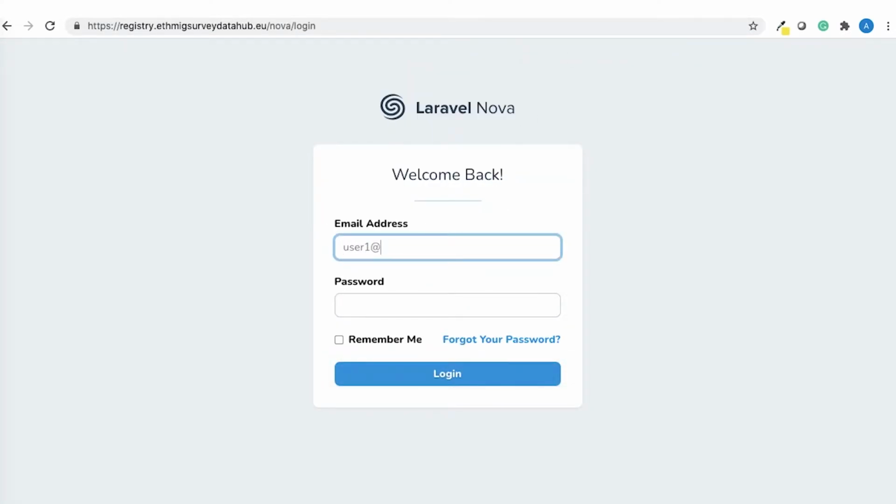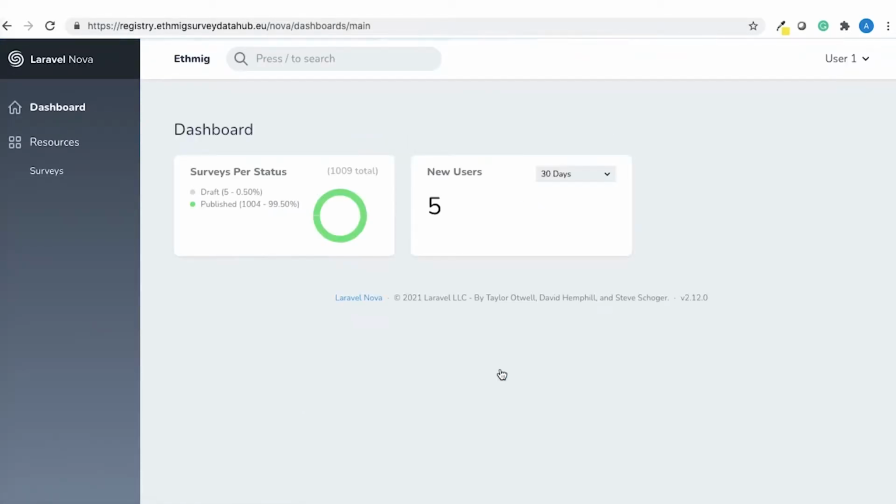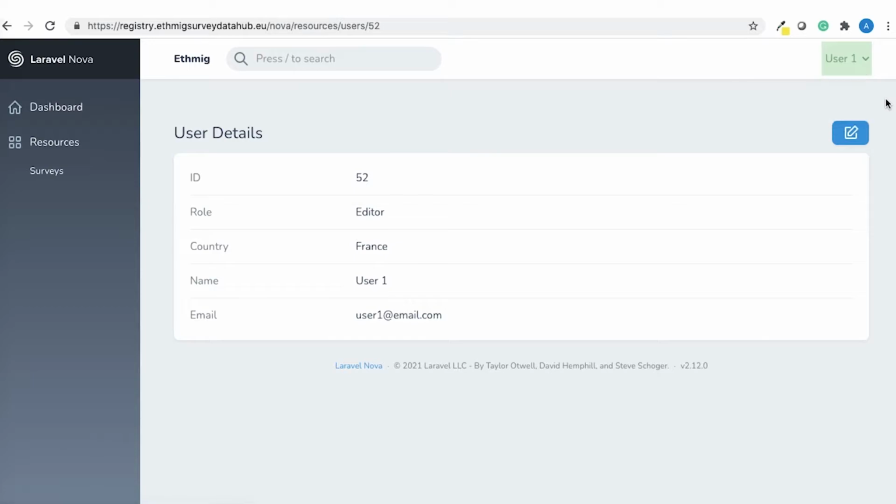Now let's go ahead and take a look at how you can make sure your account's information is correct and up to date. First, you will need to log into your account. Once logged in, go to the upper right-hand corner of the welcome page of the backend platform and click on this upside-down arrow next to your username. Then, click on Profile from the drop-down menu that appears.